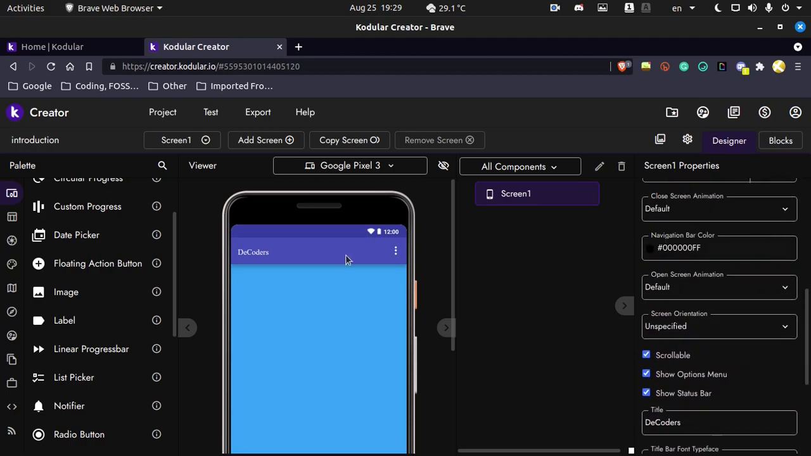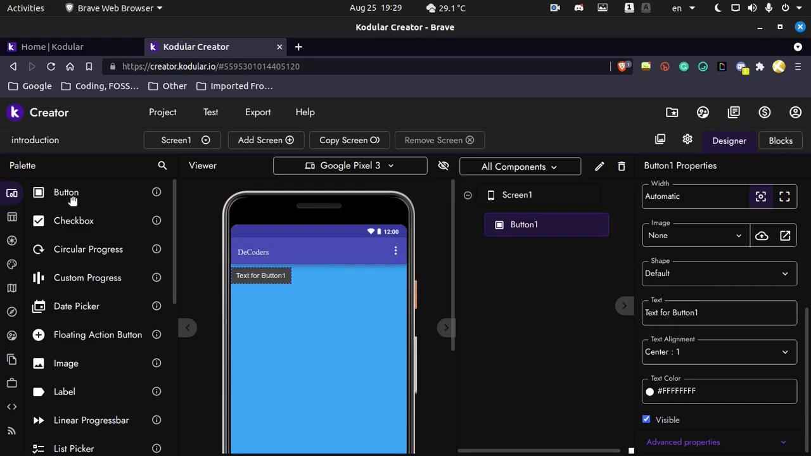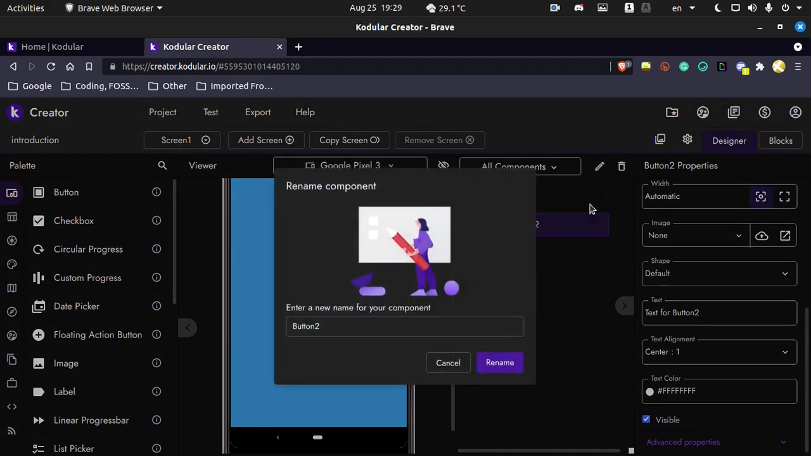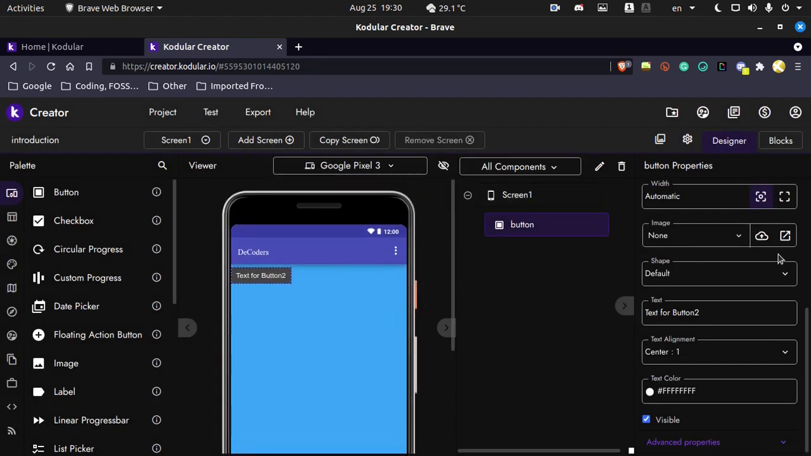Same properties like this are also in all the components. For example, I will take a button and show you. So to take a component, you just have to drag and drop it here. To delete a component, you have to click on delete. And to rename a component, click on the component, click on this pencil icon. So I will name it normal button. See, the name is changed.